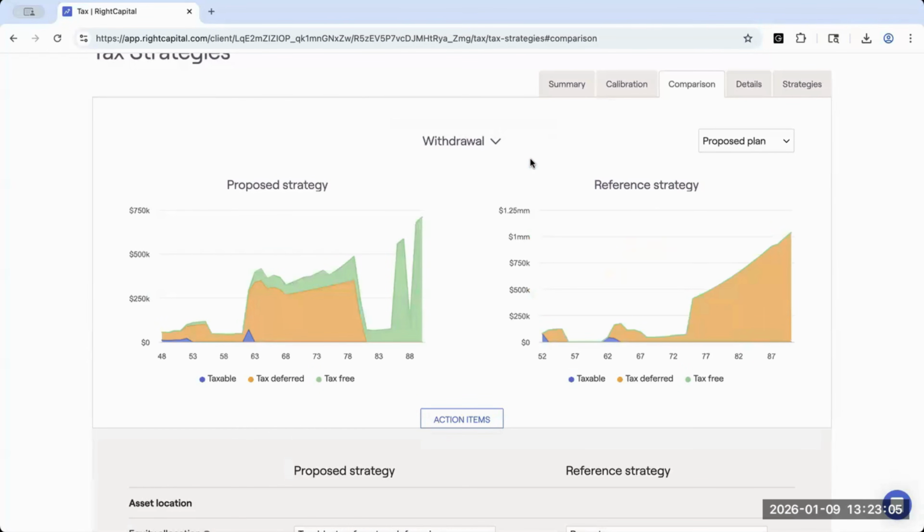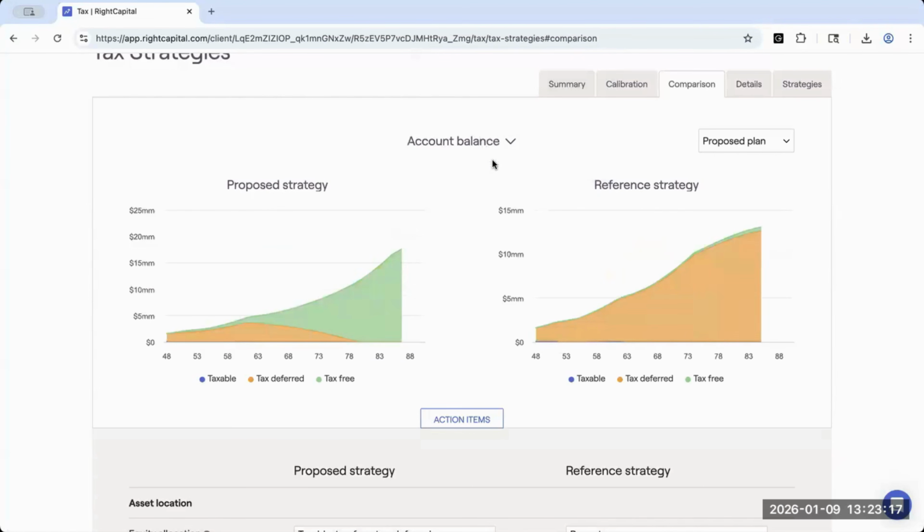We can also take a look at the withdrawals from accounts. So as we are utilizing the funds from our retirement accounts to cover costs throughout the plan, we're seeing where we're pulling those funds. And then we can also look at the balance of our accounts as well. So, of course, with our proposed strategy, we're seeing that tax-free balance increase substantially as we are depleting those tax-deferred assets by running these conversions.